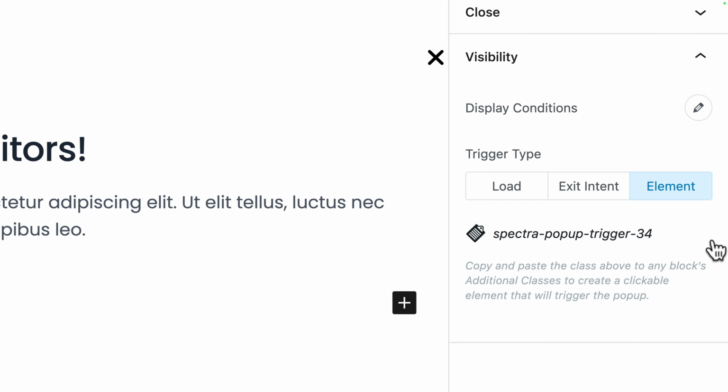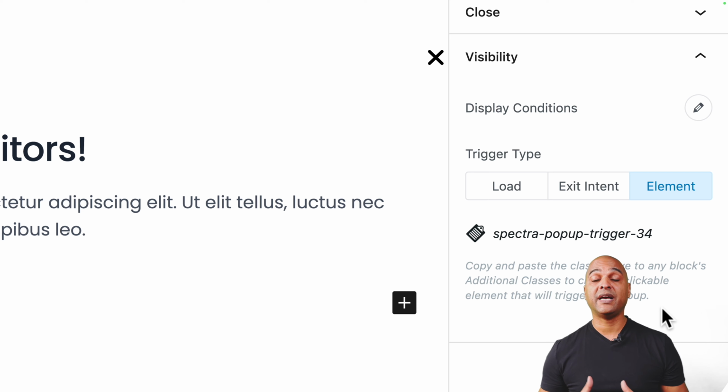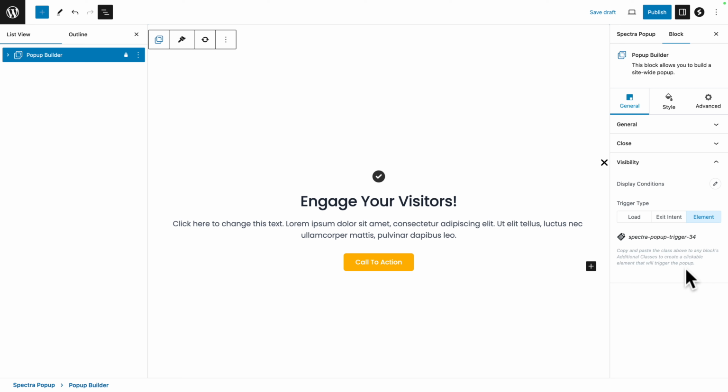And upon doing that, you get a pop-up trigger. It says copy and paste the class above to any block's additional classes to create a clickable element that will trigger the pop-up. And that's one of the reasons that you need Spectra Pro for this tutorial, because you want the ability to use any element, and in our case we're going to use an icon to trigger that full screen navigation. So don't worry, I will show you later what to do with it, but you can just click on it to copy it, or you can just copy it the normal way and save it somewhere else.